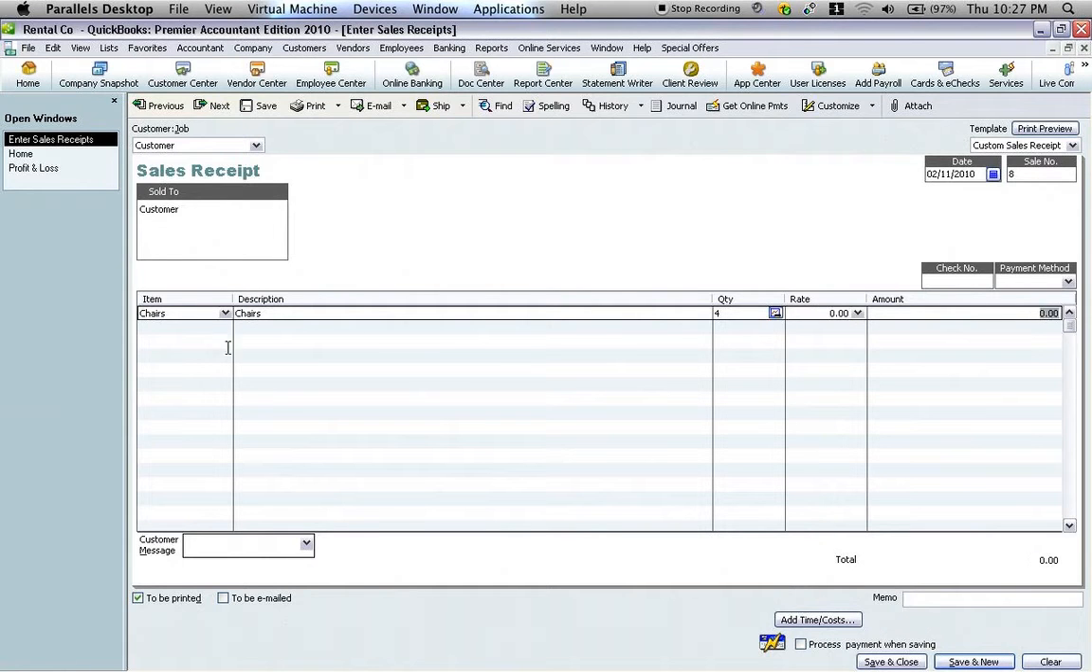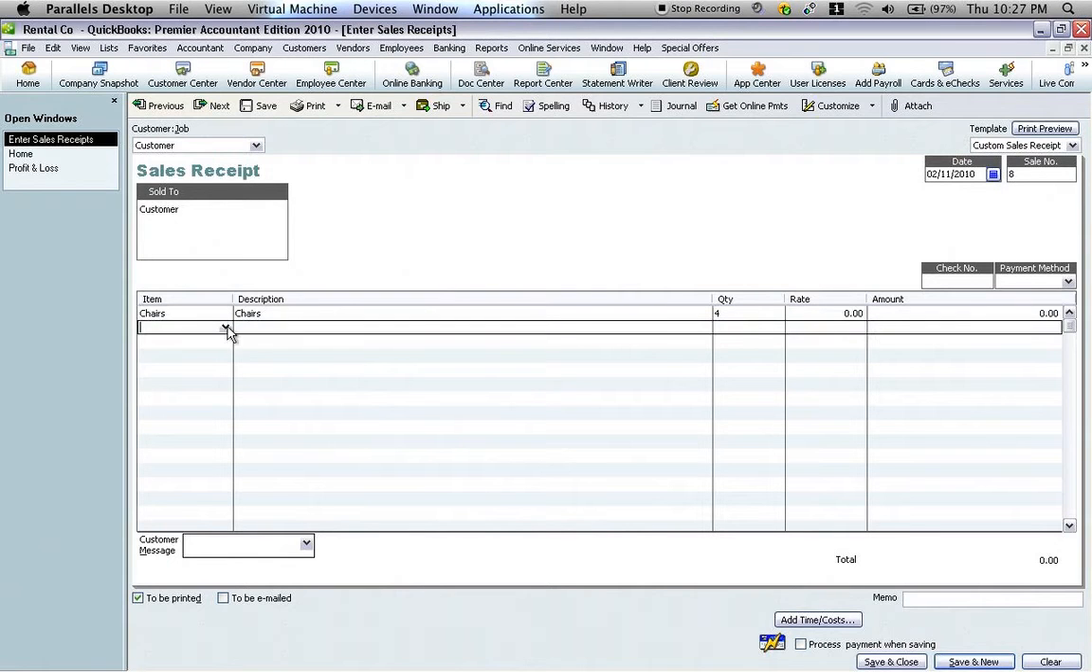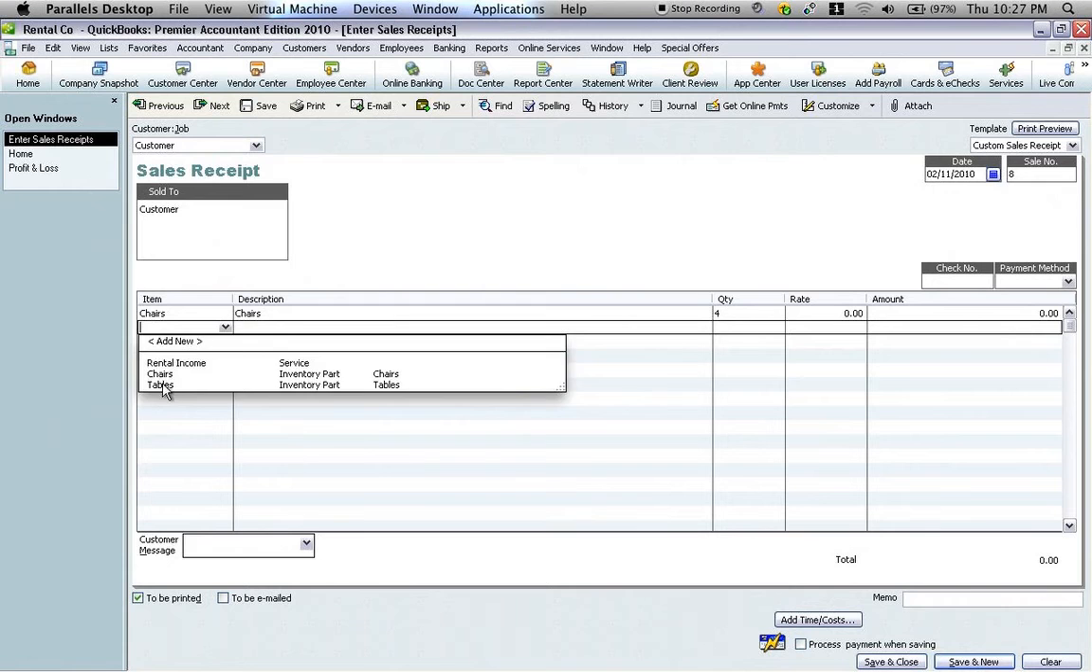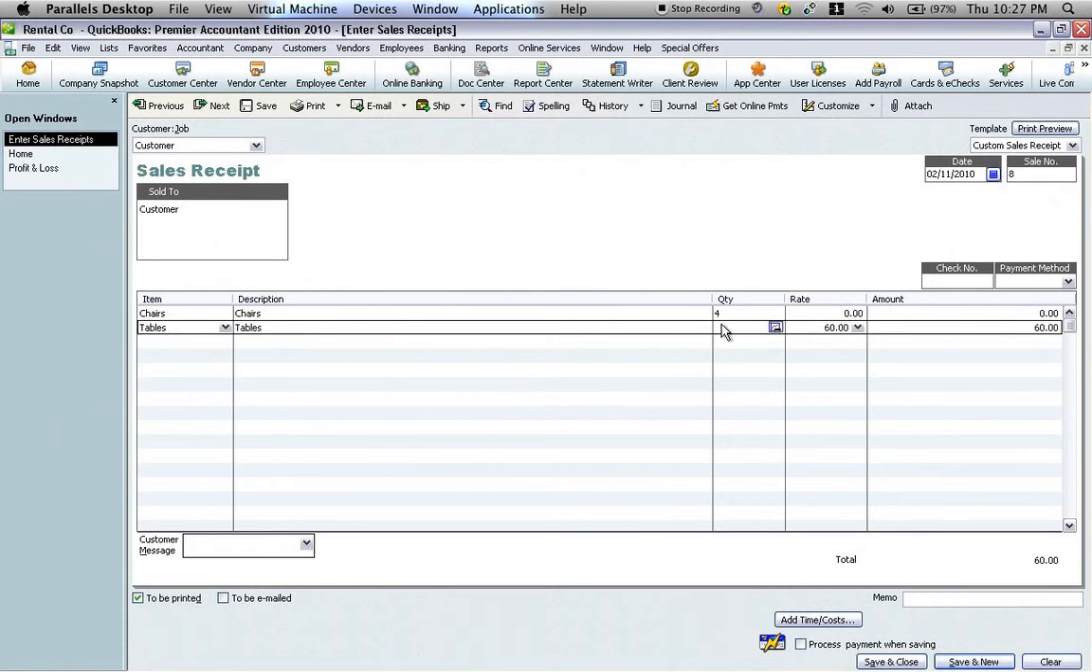He's also having a party, so he's going to get 2 tables. So tables, 2 tables. My rate is going to be at 0. Okay, rate is at 0.